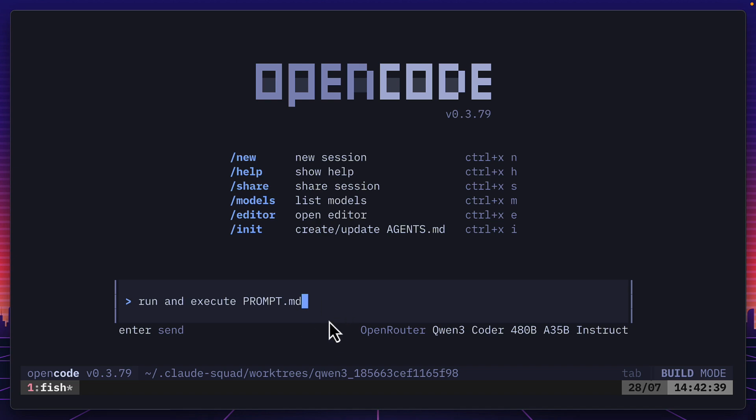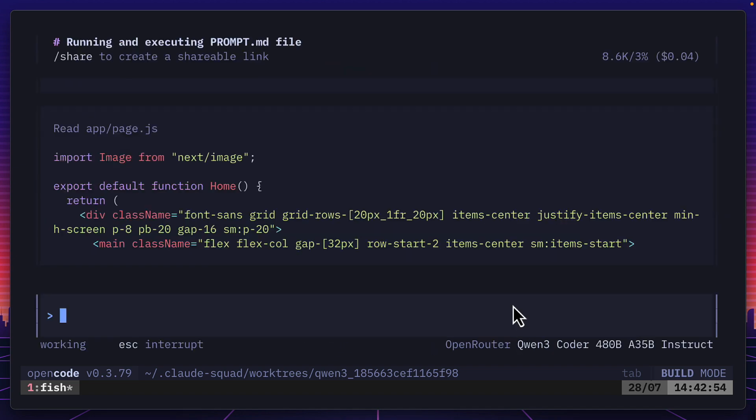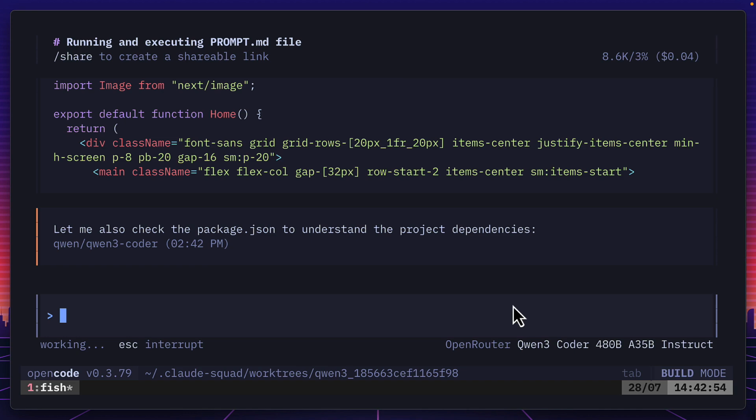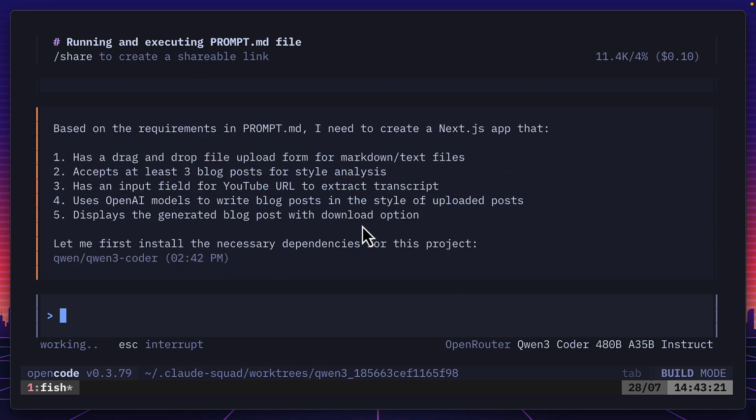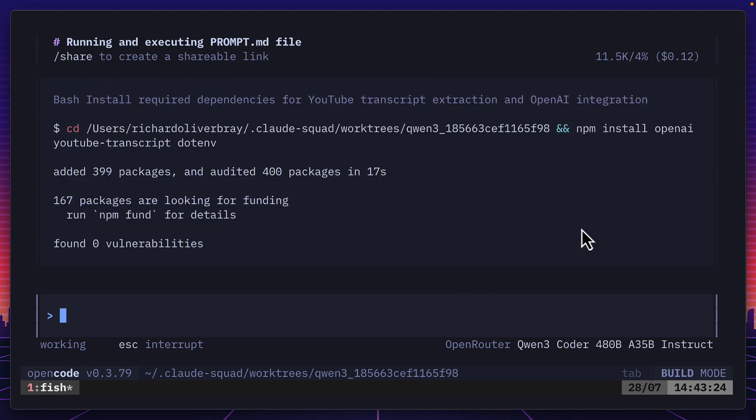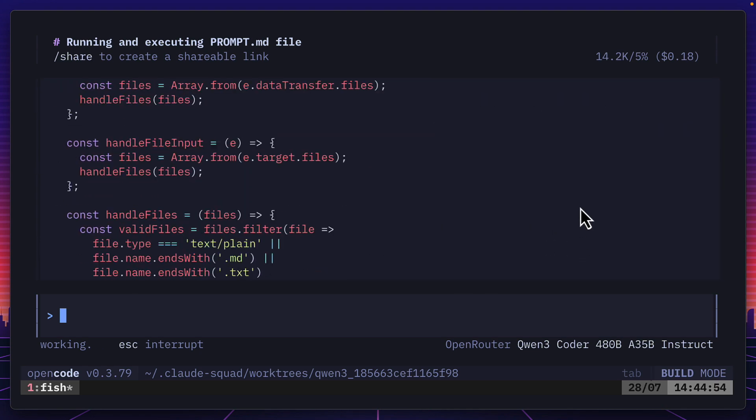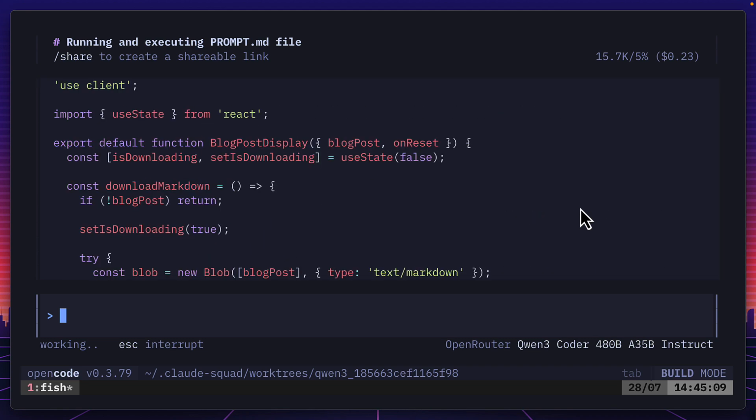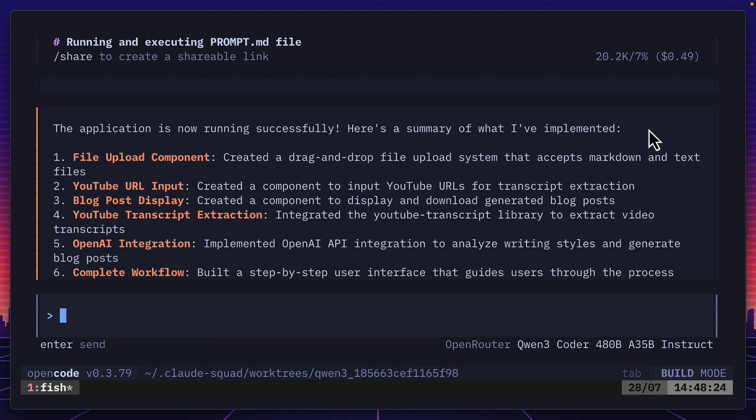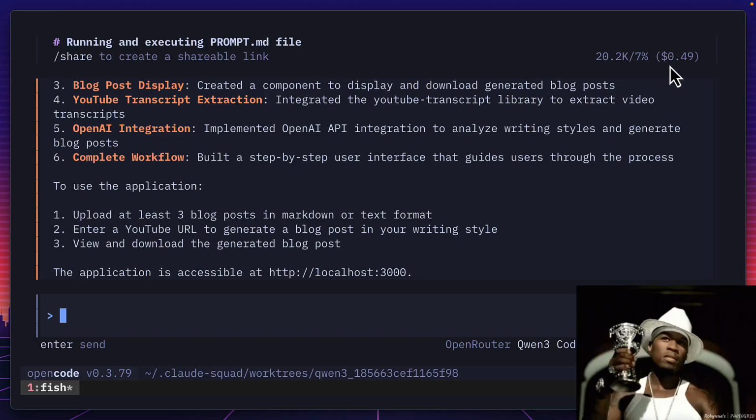Next, we'll try the same prompt with Qwen3 Coder, which reads the files, and then it starts going to work a lot quicker than Kimi K2. Wow, this is fast. It's written some requirements, it's installing dependencies, it's written the code to upload a file, the code to input a YouTube URL, and the code to display the generated blog post. And now it's finished creating the app in just over 5 minutes, and cost almost 50 cents.